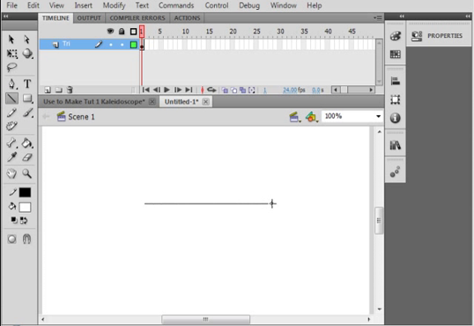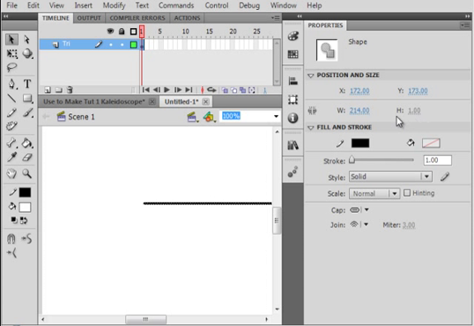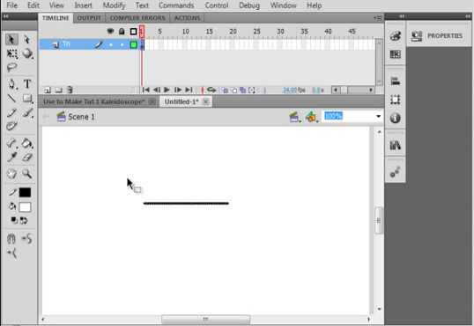Draw a straight line. Highlight that line. Open the Properties panel and make this line 140. Pick up the Free Transform tool. Move this dot all the way down to the end there, keeping it on line as best you can.